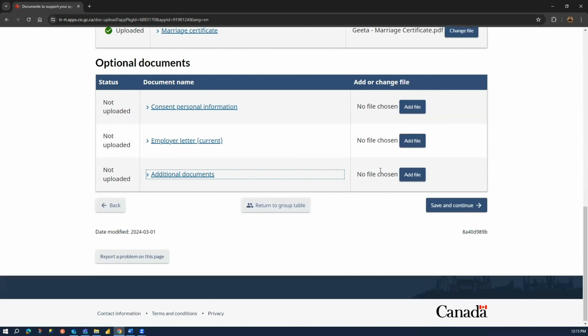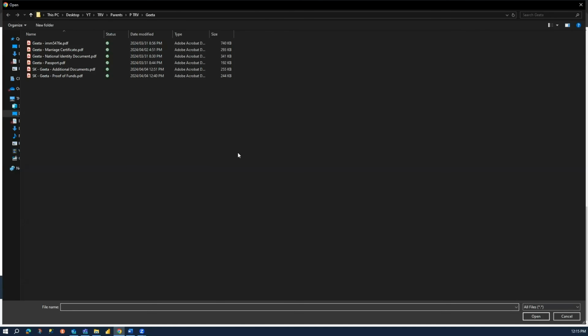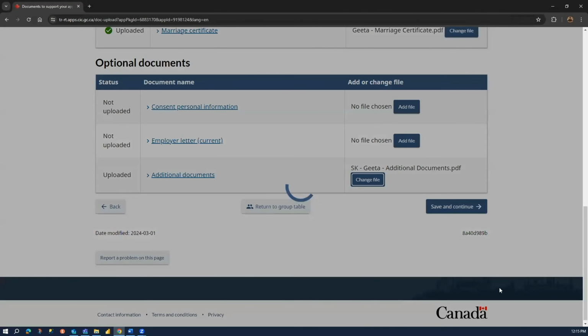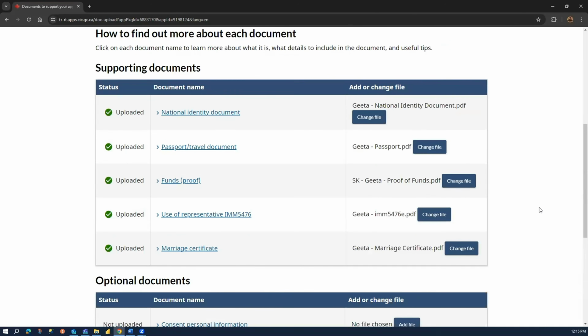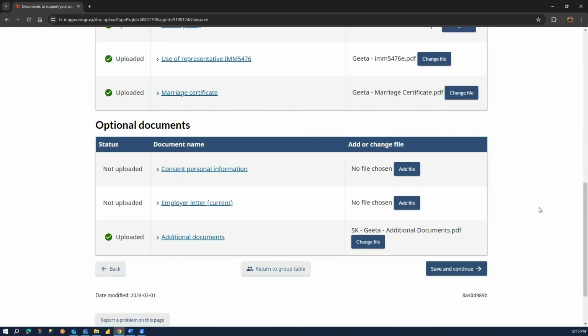And then for the optional document, there is one more. There's just one additional document, and it's again common between your father and mother. I'm going to upload that one. So now we can say that we have uploaded all the documents for your father and mother.